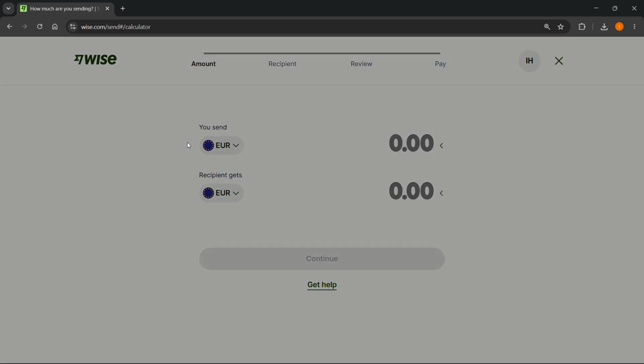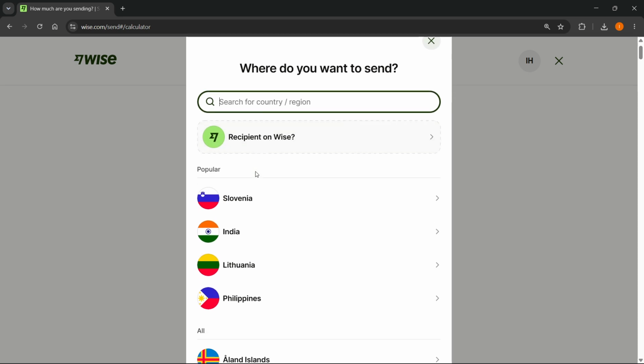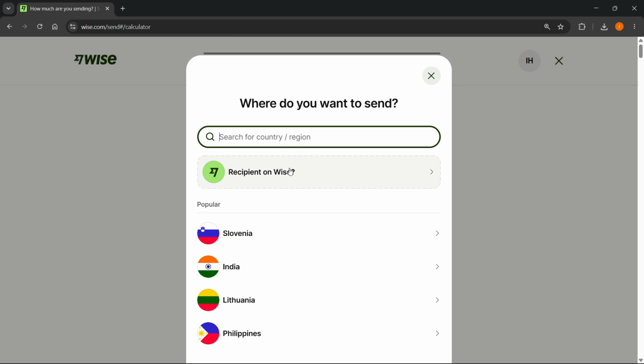Now, whenever you do this, you basically are going to have to select where you want to send. So I'm just going to click on Recipient on Wise over here, which is by far the easiest way to do this. So just click on the top button over here.